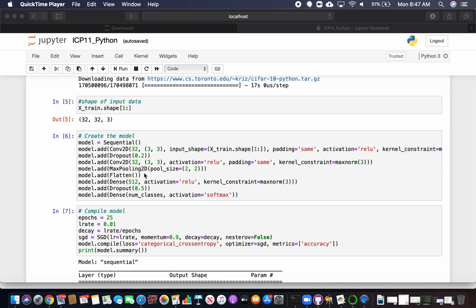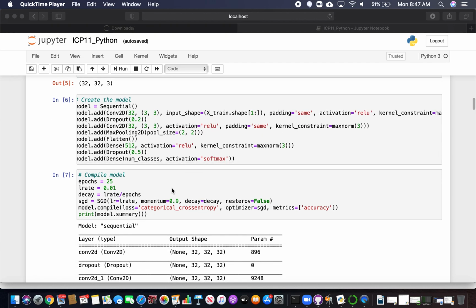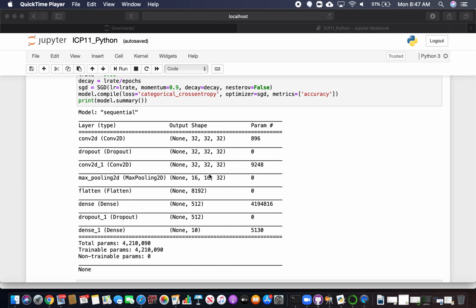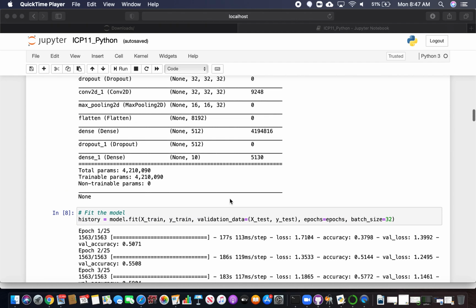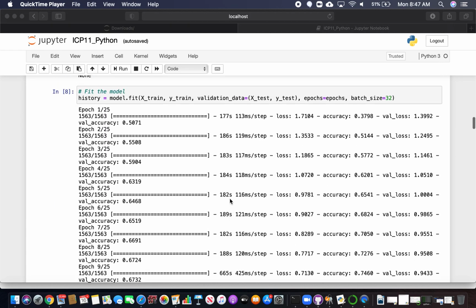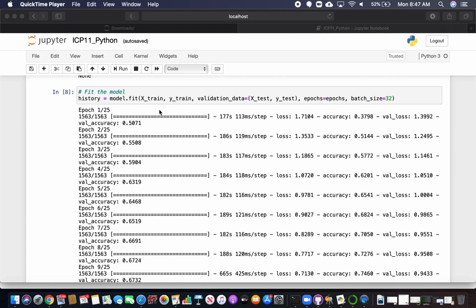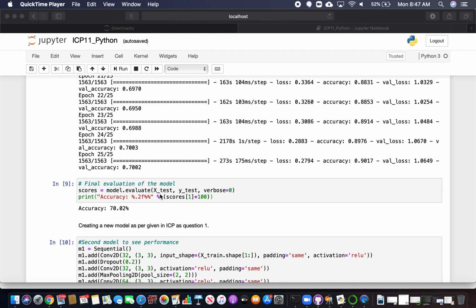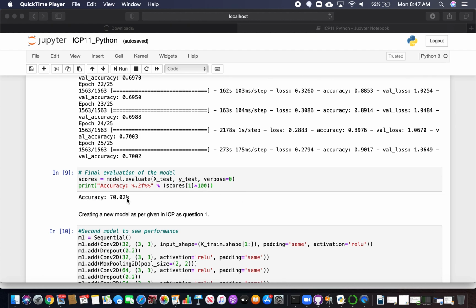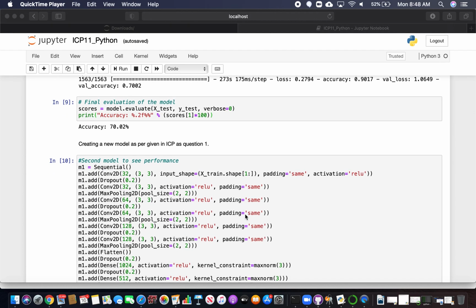This is the model which has been given in the ICP. We have implemented the same model, and later we'll implement the model which has been instructed in the ICP so that we get good performance. We compiled the model here, and this is the summary of the same model. We fit the data with epochs of 25, so a total of 25 epochs were run, fitted over the train data, and for the validation data we have taken the test data. It ran for a good amount of time. Then we evaluated the model over the test data and got an accuracy of 70.02%.